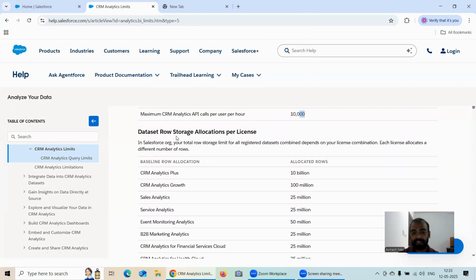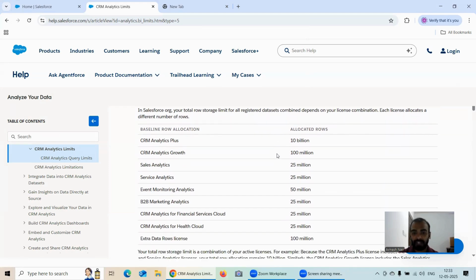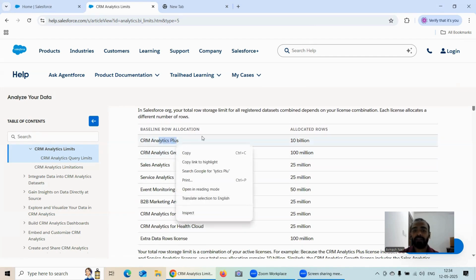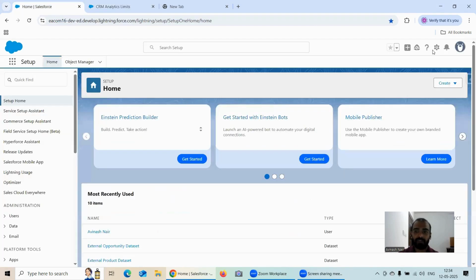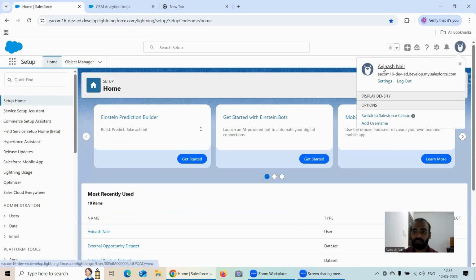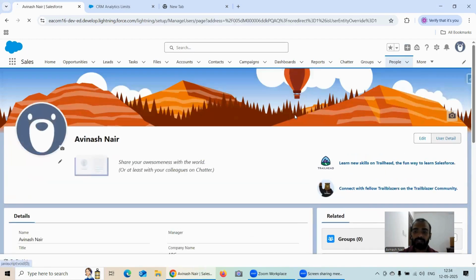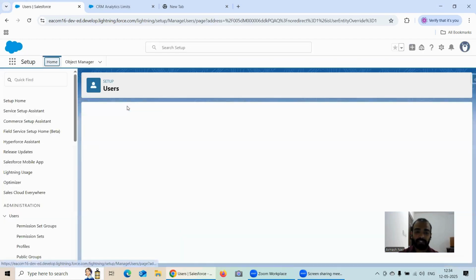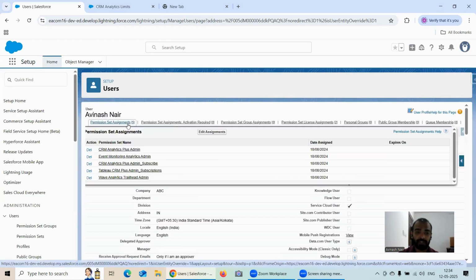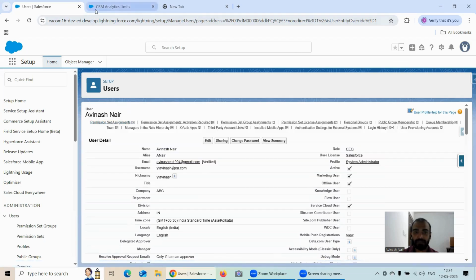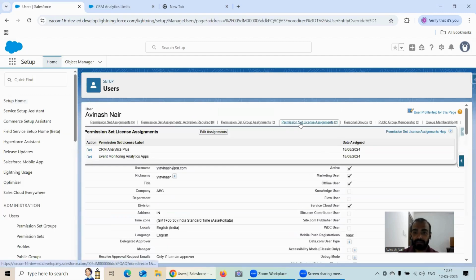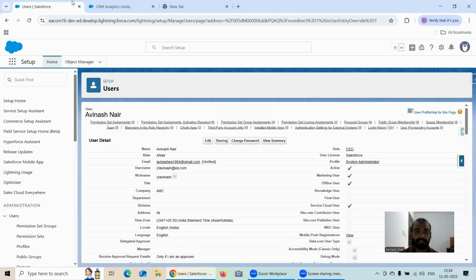Now the datasets which we create in Salesforce: your total allocated rows for all registered datasets depend on a license. So depending upon the license combination, it might vary, but each license allocates a different number of rows. For example, currently we are using CRM Analytics Plus. If I go to my user, as we already walked through, like how we check the profiles and permission sets, the permission set license which I have is CRM Analytics Plus.